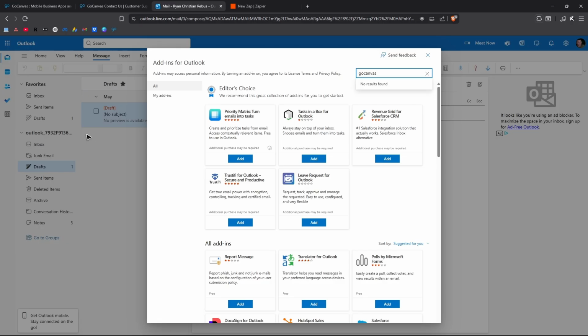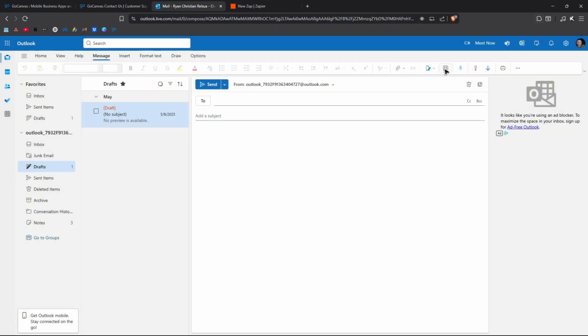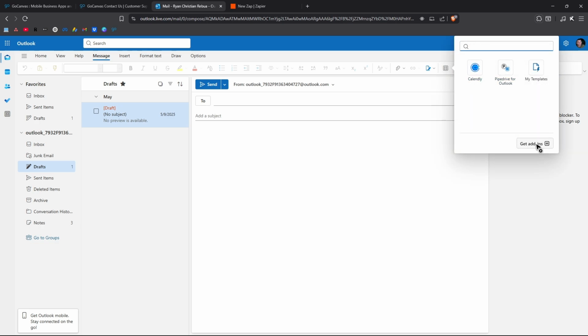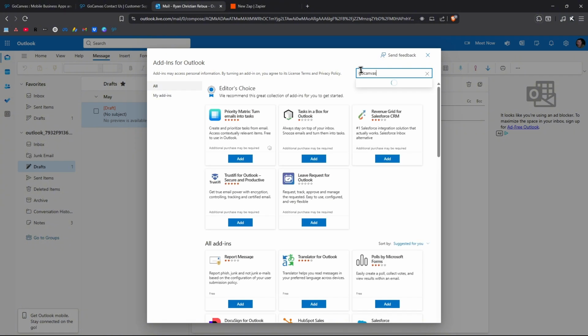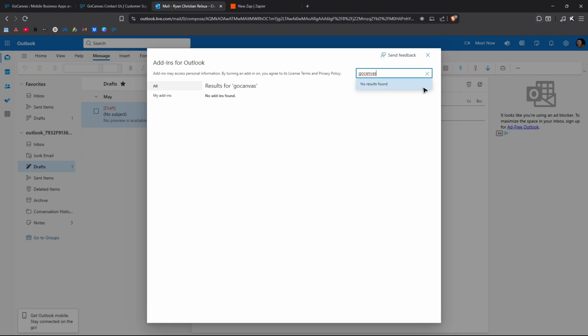I also forgot to mention that on Outlook, as you can see here under Applications, we don't have a direct integration using GoCanvas. As you can see here, we don't have it.